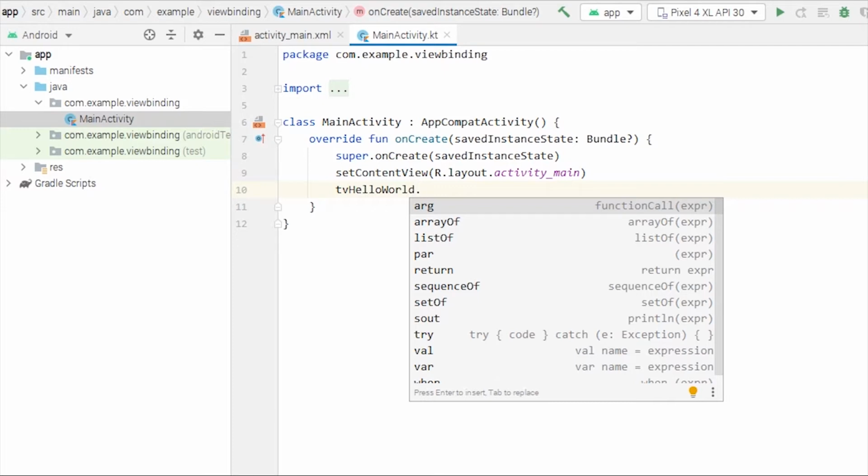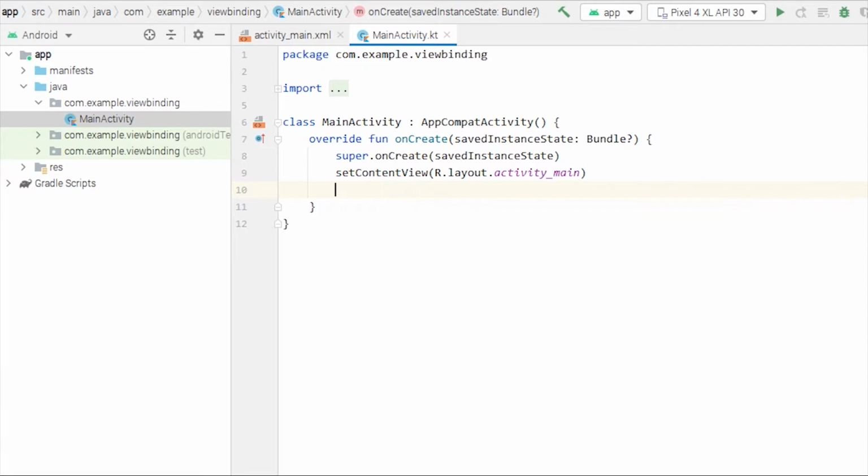So we have only two options. One is findViewById, which is lengthy and unnecessary code, and second is ViewBinding. So ViewBinding is what we are going to discuss, how we can use that in our project, right?